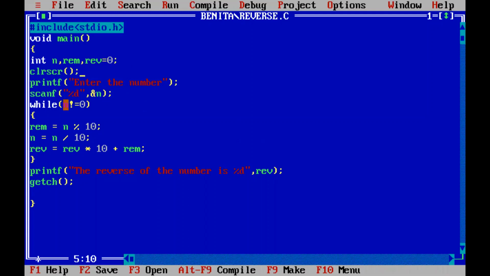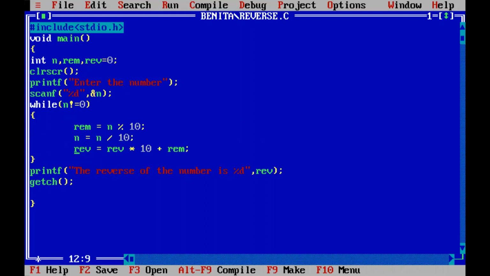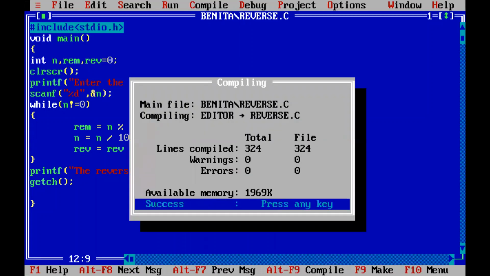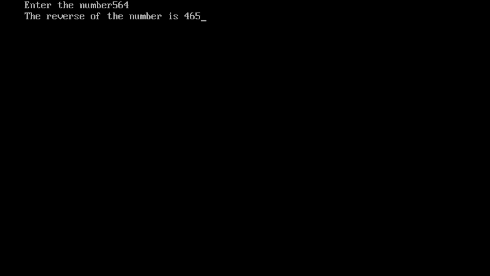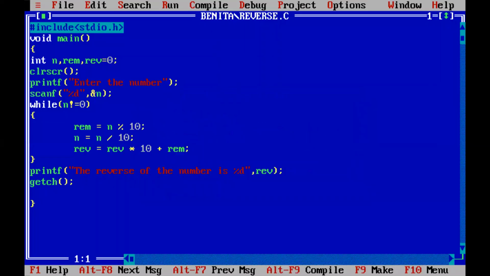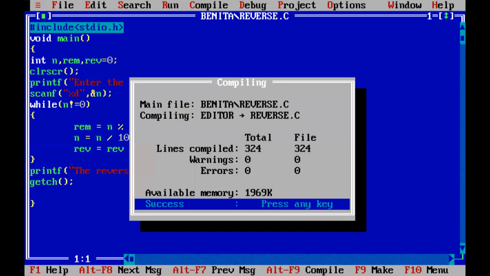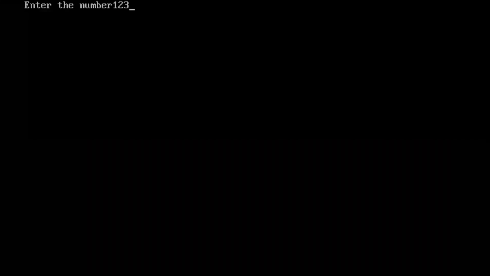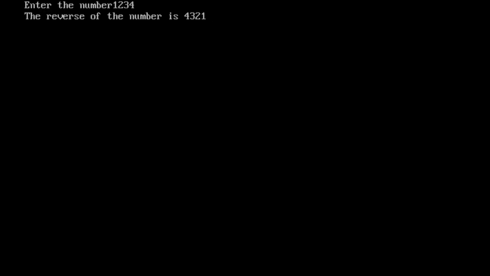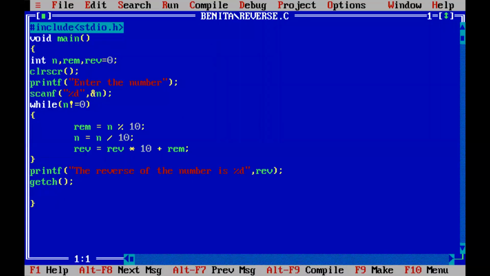Any other errors? When I am typing, I will not just see. Okay, correct? No errors. We are going to enter 564. The output is 465. Correct, our program is correct. You can check with any other number also. If I give 1, 2, 3, 4, the output is 4, 3, 2, 1. This is easy, no?